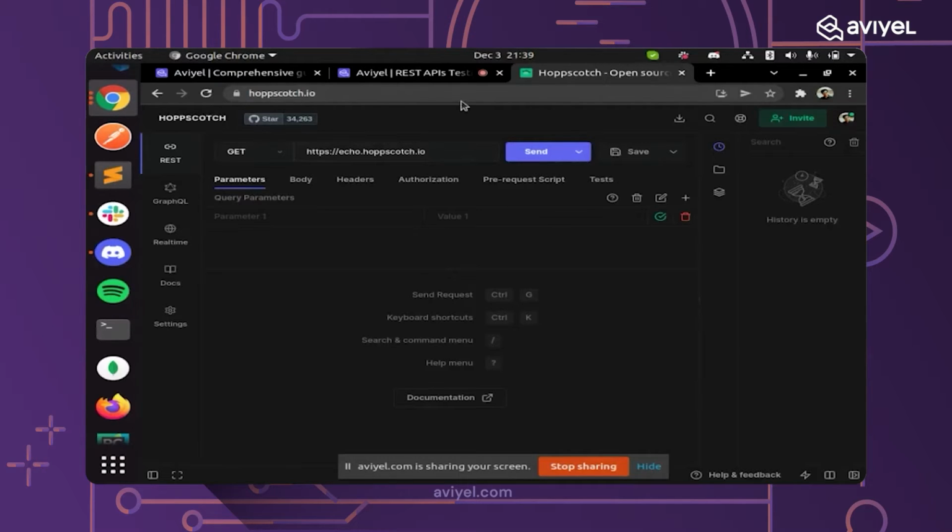Let's go through some of the various features of Hoppscotch here. So as you can see, this is Hoppscotch. I will share the link. I will drop it in the chat section.